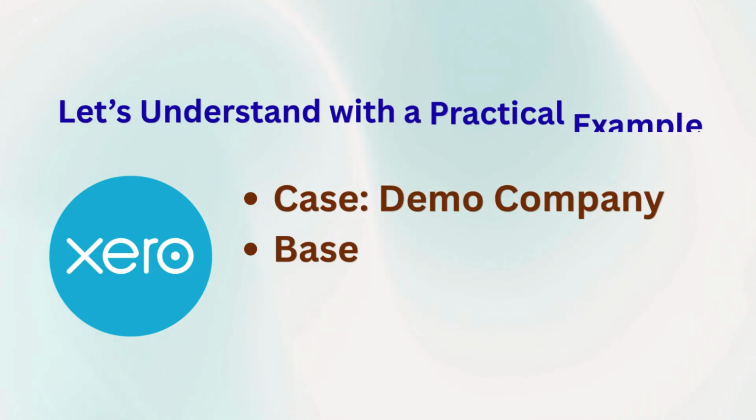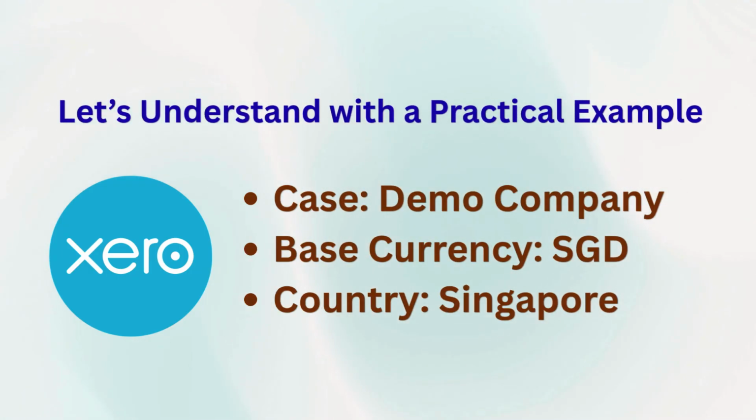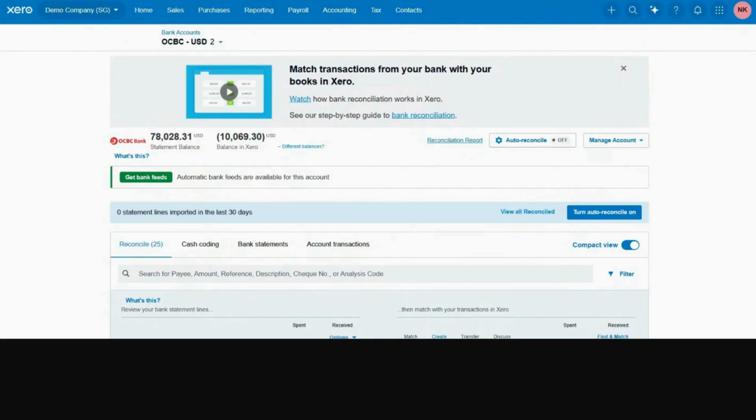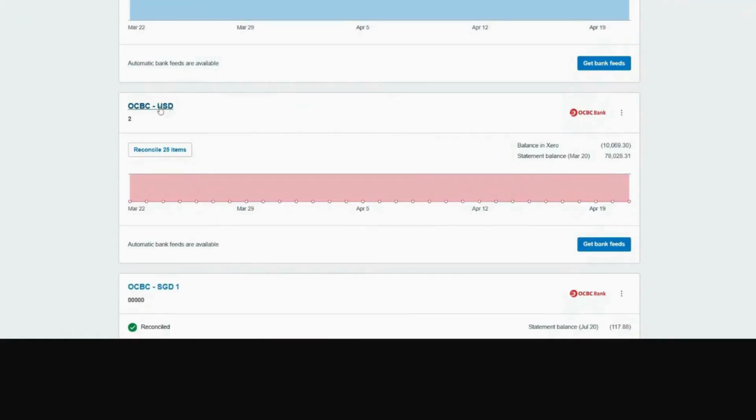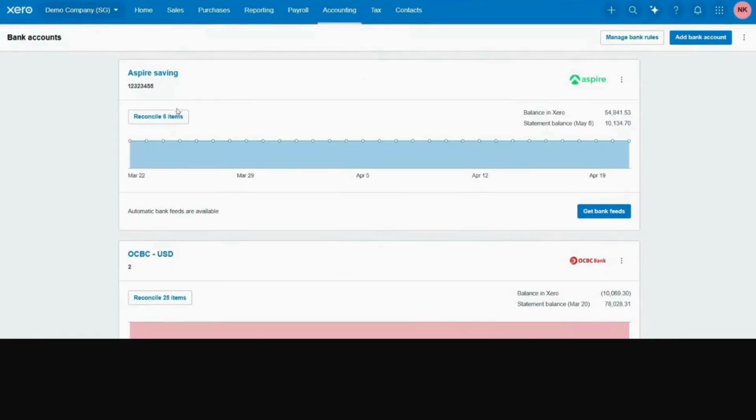Note that this demo company is a Singapore-based company and the basic currency for this demo company is SGD. Now this company has several bank accounts, but one bank account is in foreign currency, which is OCBC USD. So you see the OCBC USD bank account here, which is a foreign bank account, and the currency for this bank account is USD, while the basic currency is SGD, as I mentioned earlier.